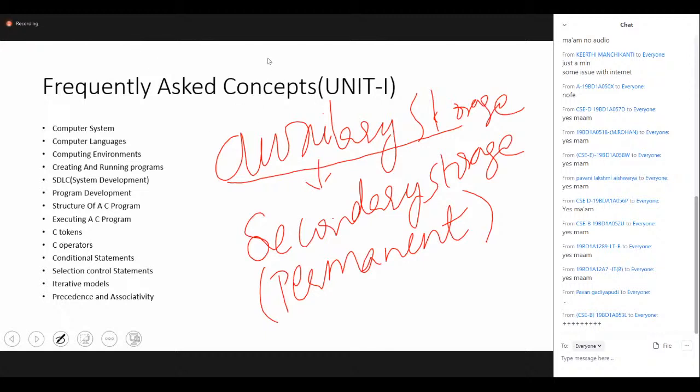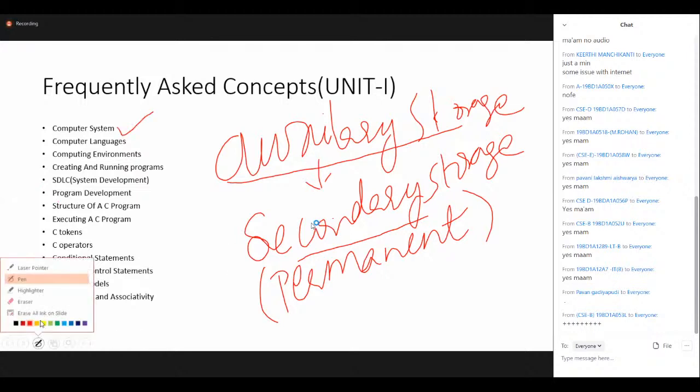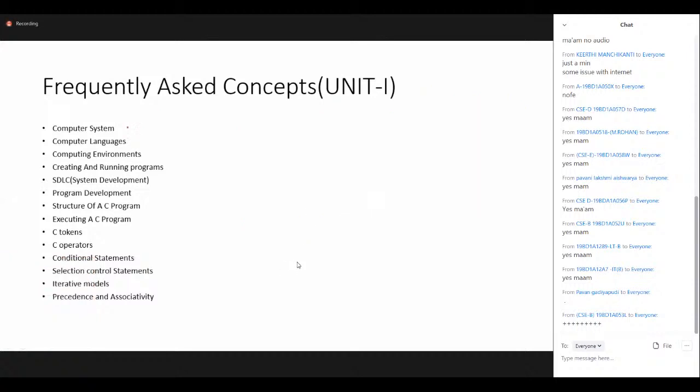Okay, for example, you have written a program and you are going to save that file. The saving of that file happens on your secondary storage. Why do we need to save your file? In order to refer to it for future use. Okay, so this is about your computer system. Hope everyone understood the computer system. Anyone has any doubt?